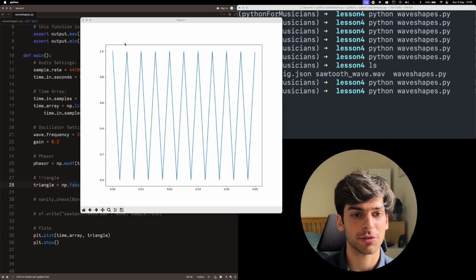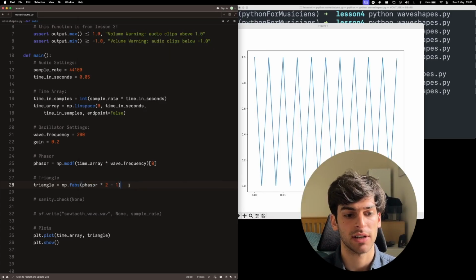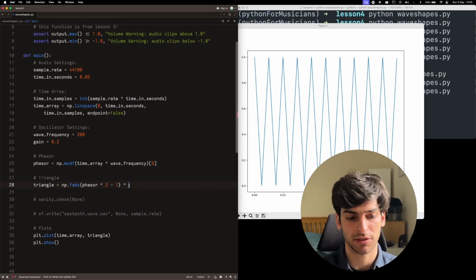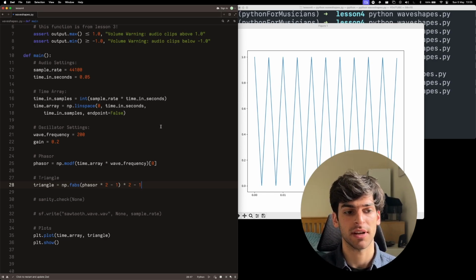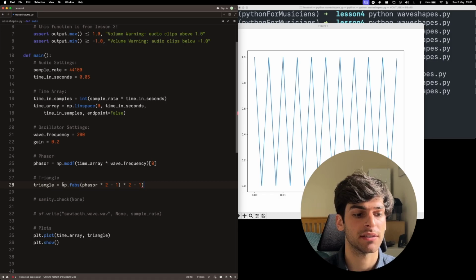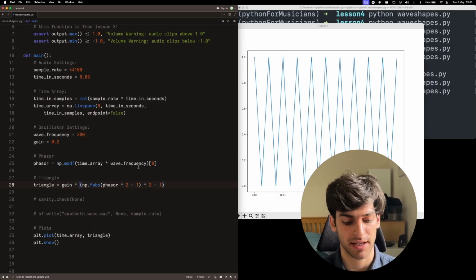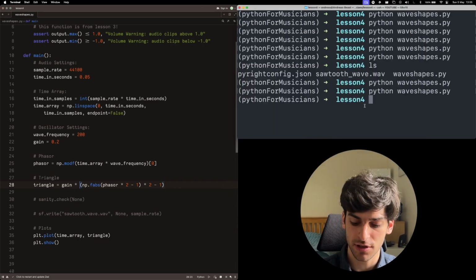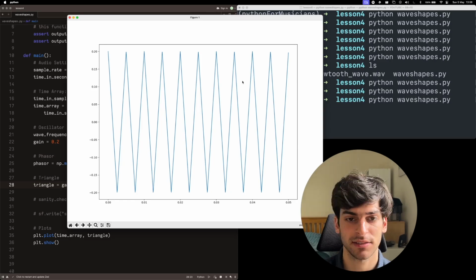And so all we really need to do now is, again, multiply by 2 and then bring it down by 1. So let's do that over here. Multiply by 2 and then subtract 1. This operation should get it in the range -1 to 1. So to get it to the necessary gain, we multiply the entire thing by the gain that we want. So gain multiplied by that entire thing. Let's plot it to make sure. And here we go. Here's our triangle function. It goes from positive 0.20 to negative 0.20 in our classic triangle fashion.